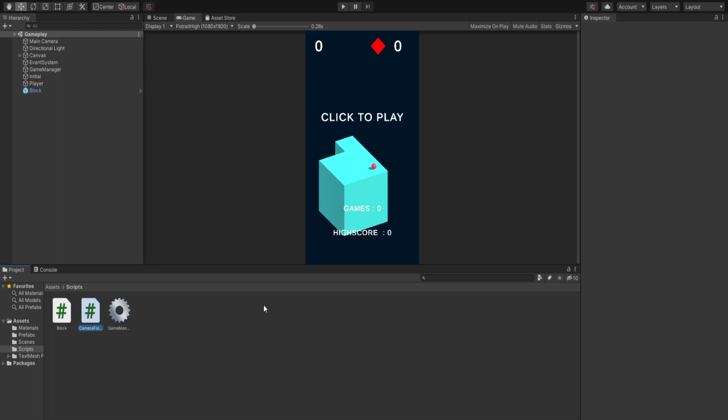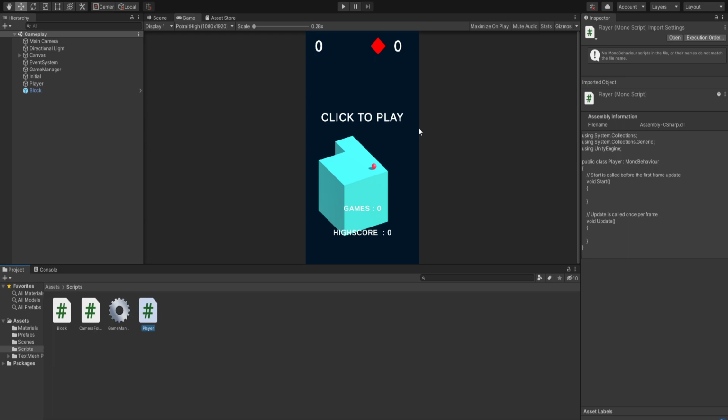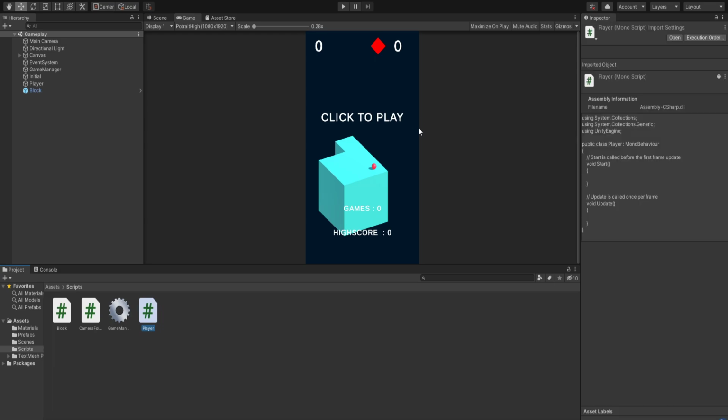And the last script we are going to add, so the player is just going to have it for the game end conditions. Afterwards, I've done everything with this.